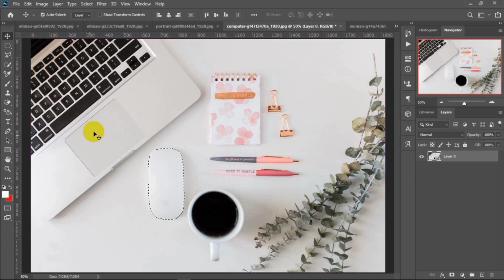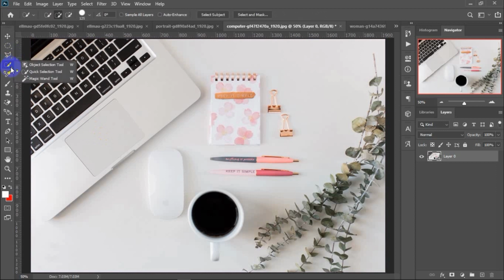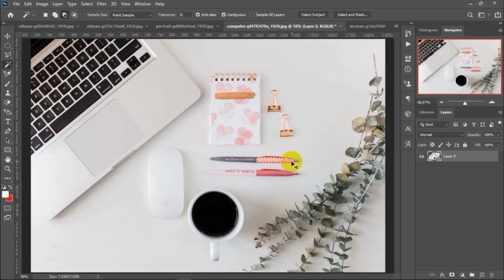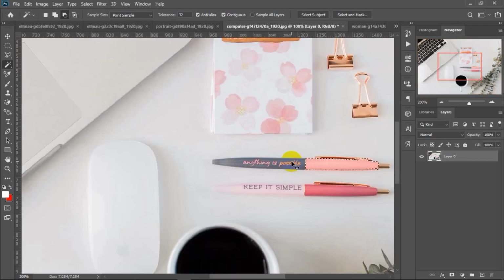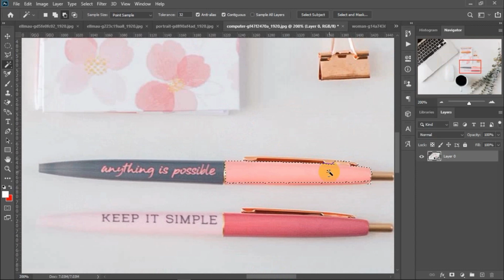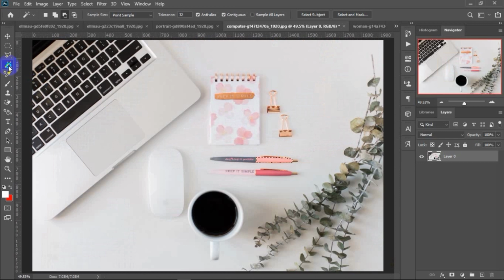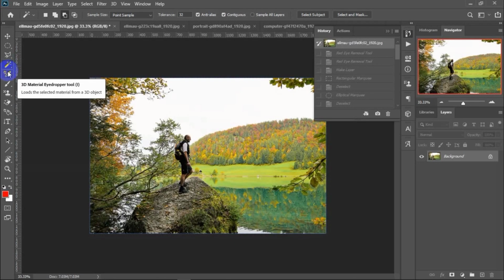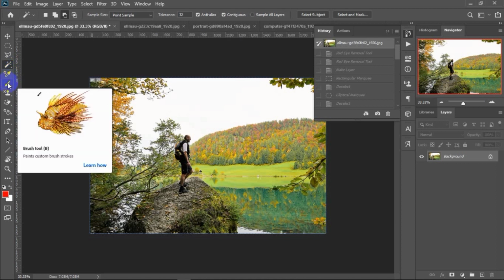Let's undo that. So now you move onto the next tool, which is the magic wand tool. As you can see, you click on this pen, then it automatically fills in the pen like this. So that's basically how to use the magic wand tool. The next on our list is the 3D material eyedropper tool, but we're going to skip it because we're not working on 3D material at the moment. So we'll move to the brush tool.